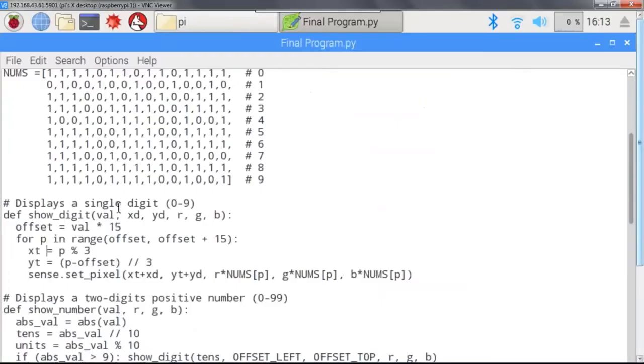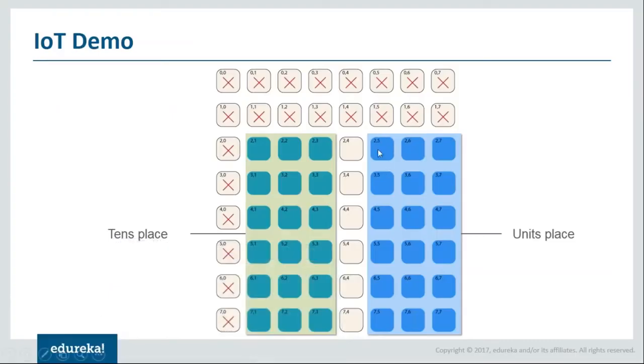Let's go back. Now the first thing that I'm going to do is compute xt. xt basically is going to be the value of p modulo 3. This basically is going to give me a value of 0, 1 or 2. So if you go back to our presentation, it's either going to start from the 0th position, or it is going to be in the first position or in the second position. Similarly, on the left hand side also it could be the 0th position, first position or second position. So basically we are dividing this. That's what you need to understand.